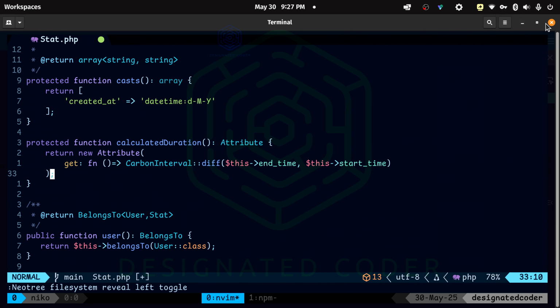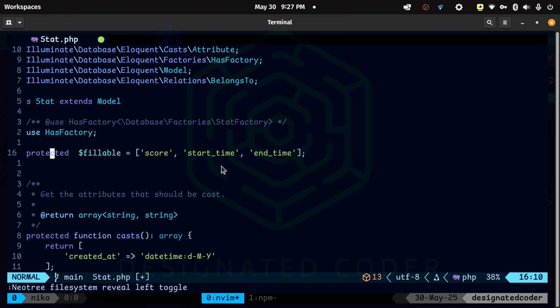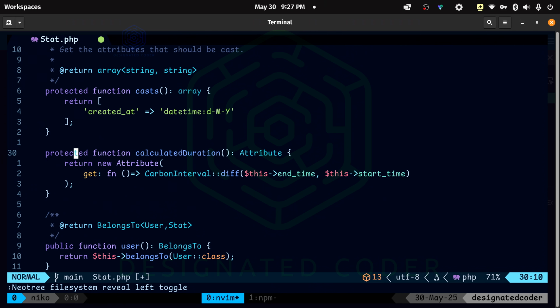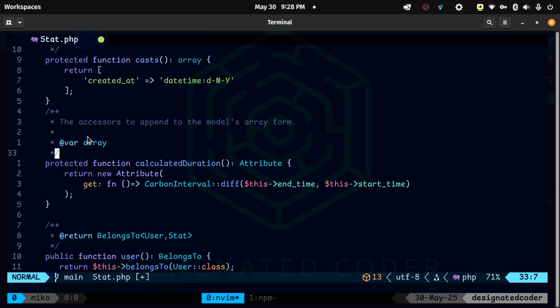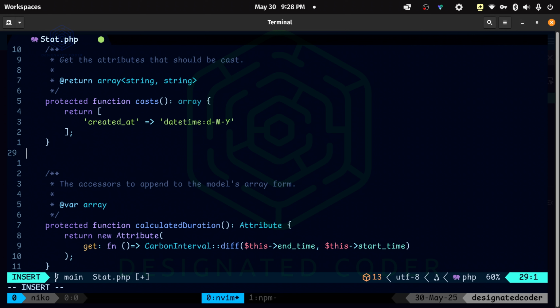Now, what is this doing? Well, Carbon has another cool thing that it does where we can get the difference of two variables. When it says this end time is coming from this model. This end time and this start time. These are the properties for this model. So that's why it says this here, because we are in the stat model. It is going to allow us to have that calculation. Because my LSP isn't giving me that, I am going to paste in these doc blocks for this. And then I also want to do the append so that we can add it to the model.